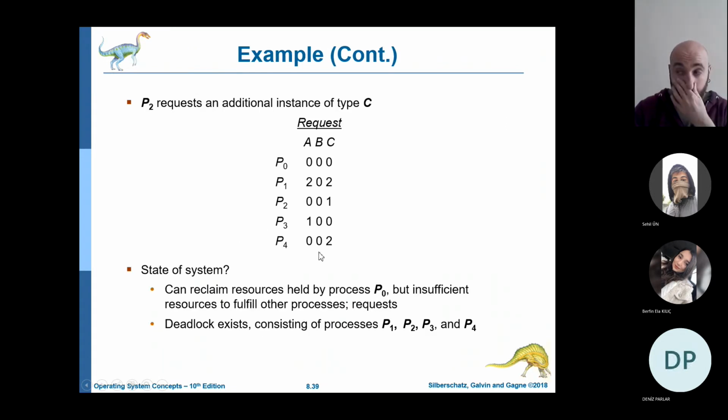So as you can see from here, we can detect the deadlock. Here we can directly say that, based on this snapshot and based on these requests, there is a deadlock in this system.